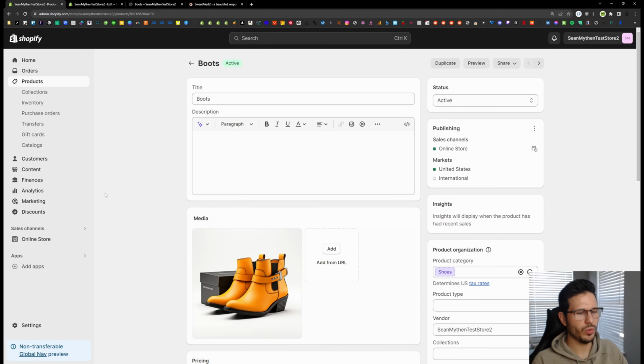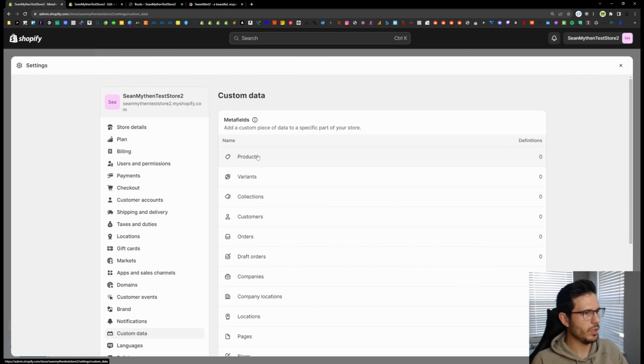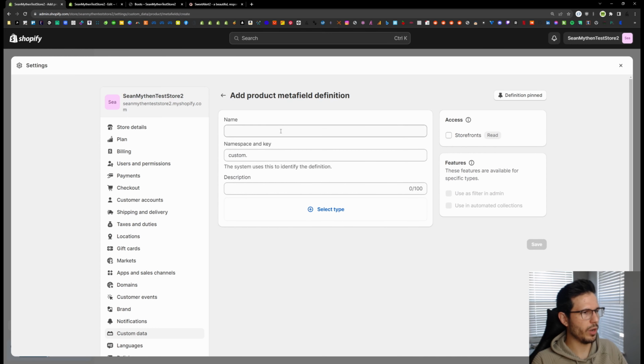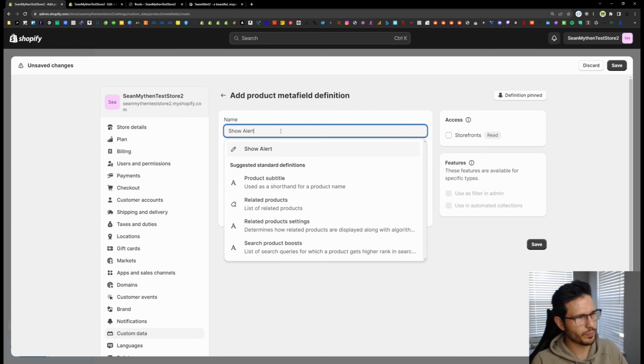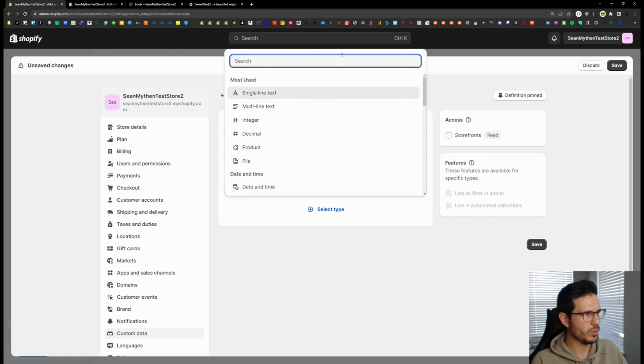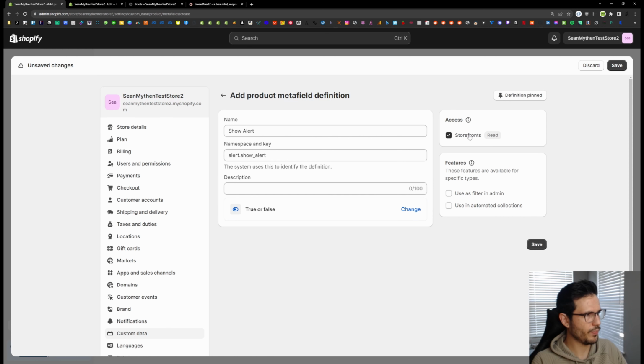So if we go back to our admin within Shopify and go down to our settings and then scroll down to custom data, click into products, and we're going to add definitions for our products. So let's create one called show alert. And this one, I'm going to set the namespace as alert. And the type, it's going to be a true or false Boolean. So I'm going to select that there and save.